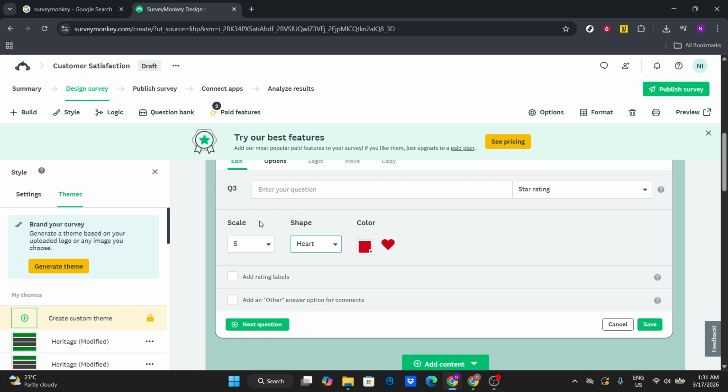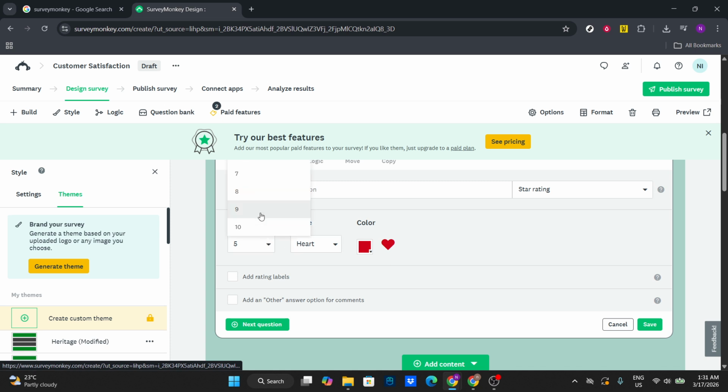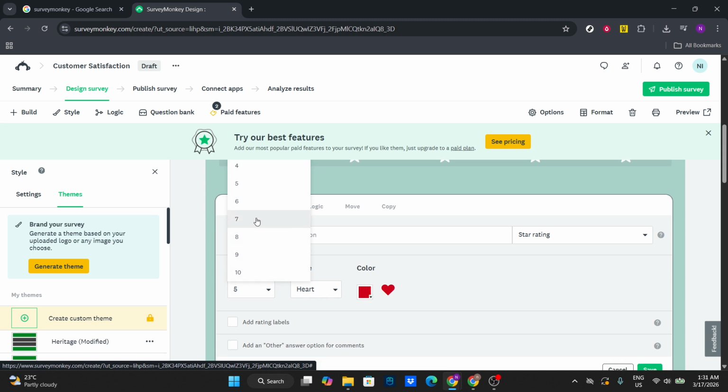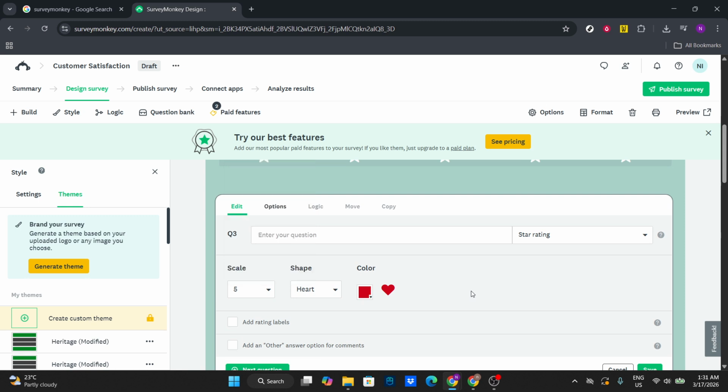Next, adjust the scale to control how many hearts appear. Common choices are 5 or 10, but pick the number that best matches the amount of nuance you want from responses. Fewer hearts make choices simpler. More hearts allow for finer detail. Use your question text to clarify what each end of the scale represents so respondents know exactly what one heart versus the maximum number means.